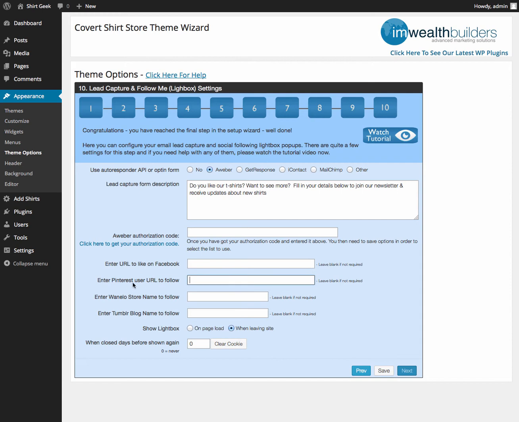If you want to use Pinterest, you put in the link to the Pinterest profile or board you want people to go and follow. And if you want to use Wanelo, you put in your store name here. So not the whole link, just your store name. And for a Tumblr blog, you put in the blog's name here.